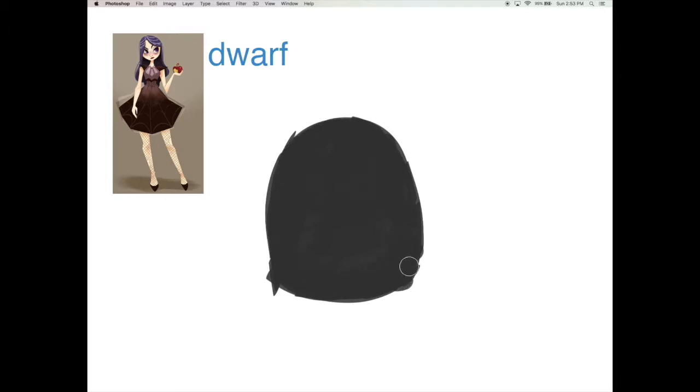So for now, I have this nice big black, darkish gray shape. You can choose to work in black, you can choose to work in light gray, but just make sure that your form is solid. That is very important. And don't worry so much about detail.